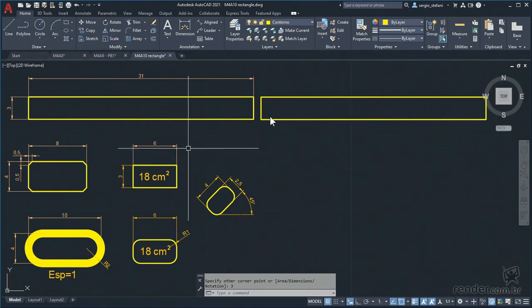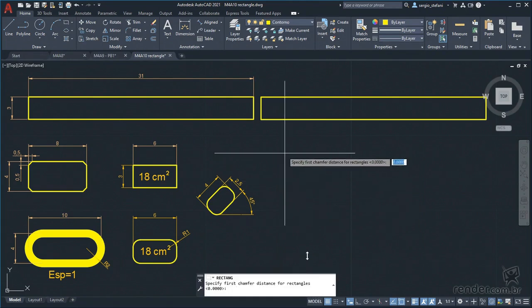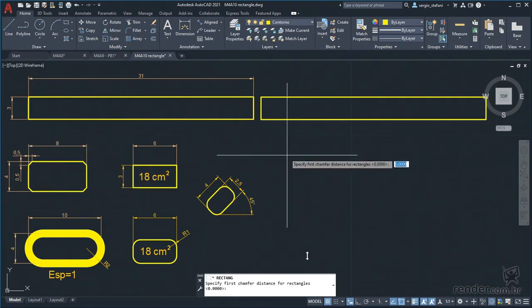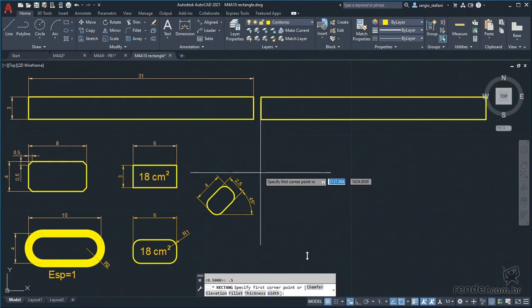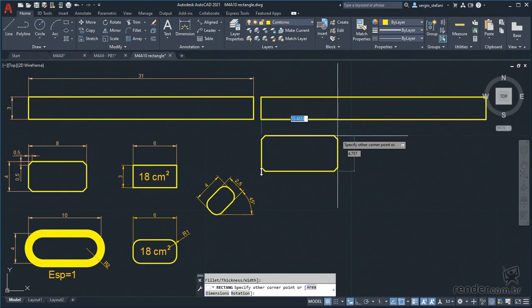These other objects were also made with the rectangle command, this one with a chamfer, this one with a radius and a thickness. We activate the command again and look at the command options. Then select Chamfer to set a chamfer on its vertices. We need to set a chamfer size, so we type 0.5 for one side and 0.5 for the other side of the chamfer. We click anywhere in the graphic area and for the size of the rectangle we set 8 horizontally and 4 vertically, and press Enter.